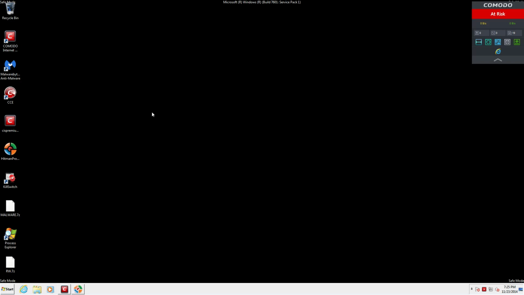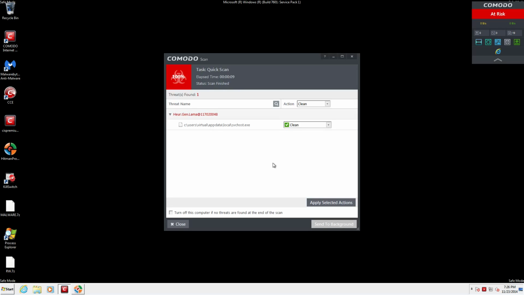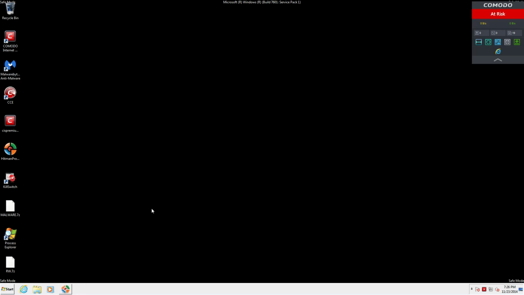Alright everyone, so as you can see, we're in safe mode here, and that is because the fake AVs that were on this machine were preventing me from running Malwarebytes. So what did we find with Comodo? We found one threat. That's it. And that was the heuristics that found that one. So, not too good for that, because we know there are threats on this system.